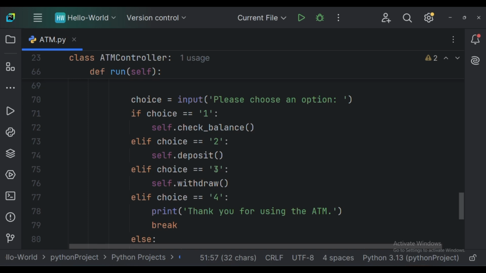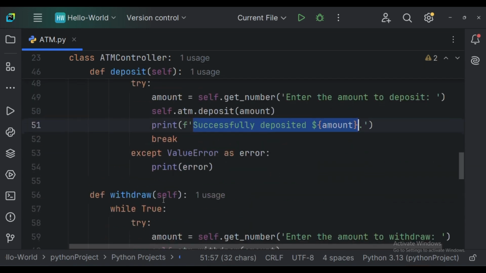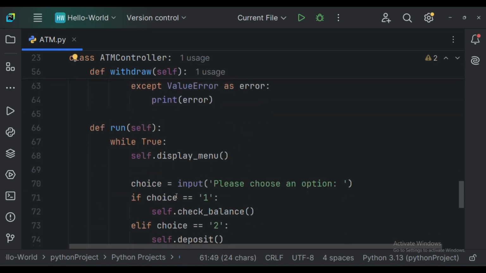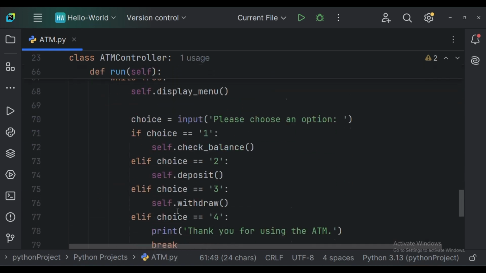If you say elif your choice is 3, which is to withdraw, self.withdraw is going to call the withdraw function. It's going to tell you to enter the amount you want to withdraw. And then when you withdraw, it's going to tell you successfully withdrawn this amount. That is what it is going to tell you. Okay.